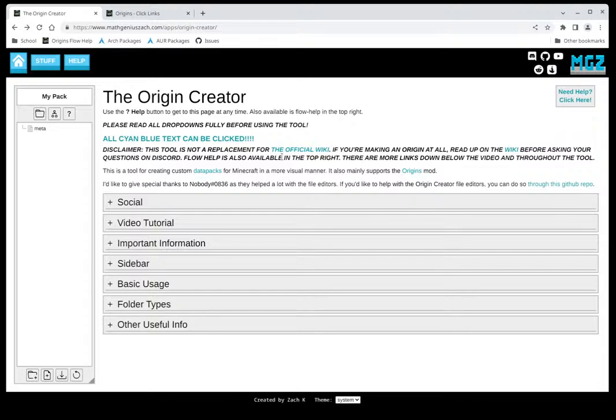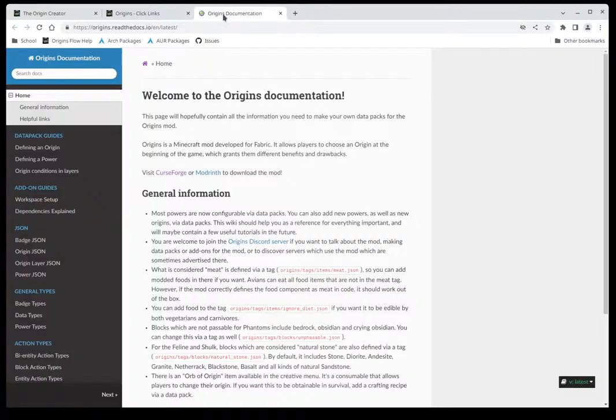The Origin Creator can make it easy for people who are developing Origins for the first time. Can make it a little easier for them rather than making a data pack from scratch. But you do want to read up on the official wiki right here, which you'll find links throughout the tool, throughout different files, all these blue links that you can click, which link directly back to the wiki and show information about any of those files in specific.